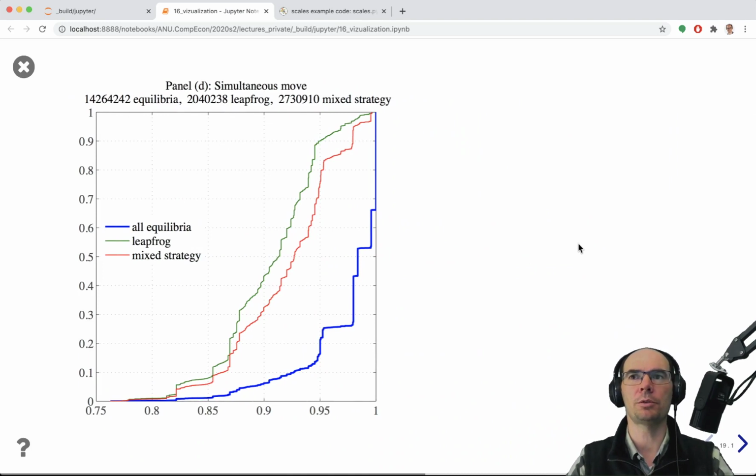Now, sometimes you have to use statistical plots. So this is the plot of the CDF of all of the equilibria in a particular dynamic game that we're solving. You can see that there are many equilibria here. What is it, 14 million?